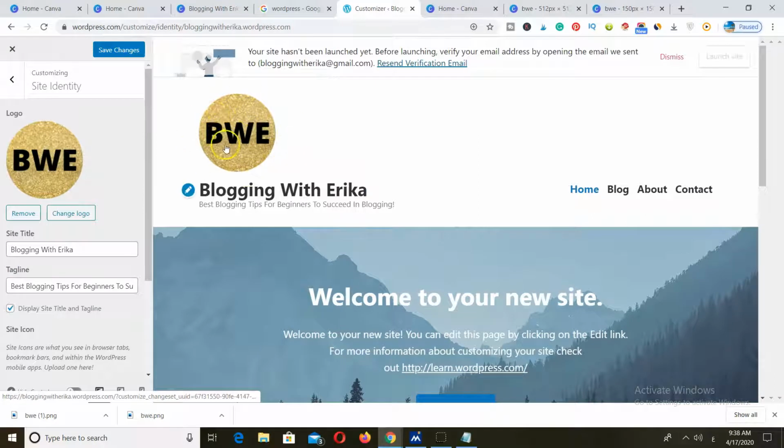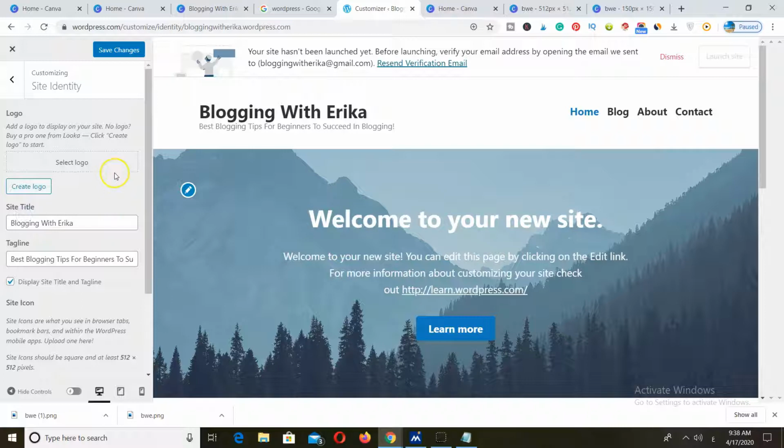And there you go, we have our logo, but I do not want this, so I can go ahead and remove the logo from there. But just so you know, you can add a logo using the same page as well. Just make sure that whenever you make a new change, you go ahead and save your changes, guys, because you don't want to lose your work.